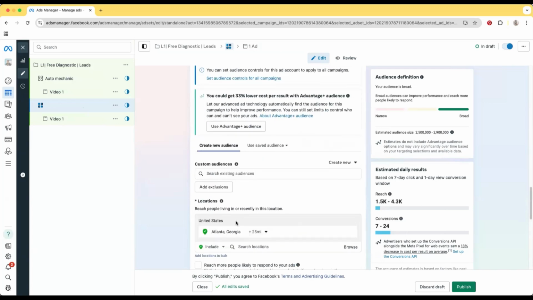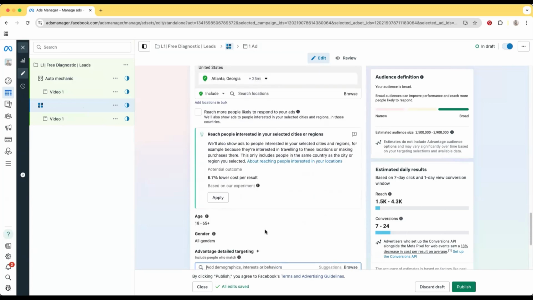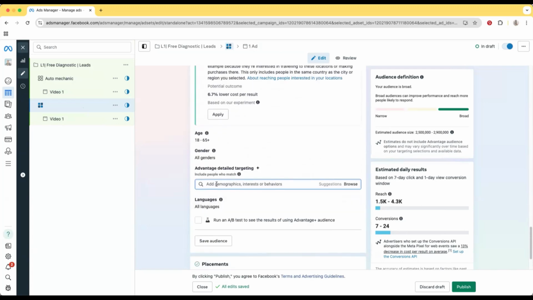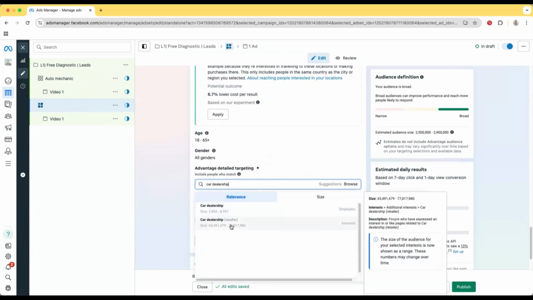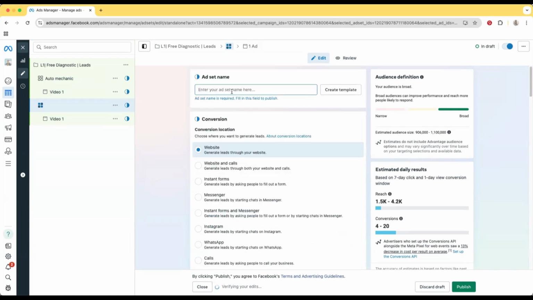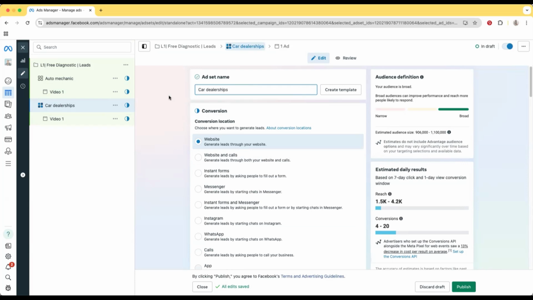And you're going to keep this location the same. Don't change that for any of the ad sets. So advantage detail targeting plus. So now we're going to use a layer 2 targeting suggestion that we got from ChatGPT to find an interest. So let's do something like car dealership, right? So car dealerships are closely related to car repair shops. So enter the name. So we have 2 ad sets, one going to the interest of car dealerships, the other one to auto mechanics.